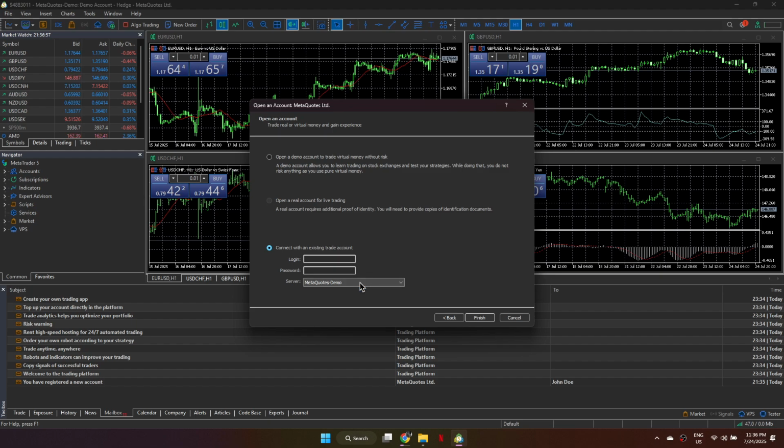Then, enter your login credentials, your account number, and password exactly as they were provided. Make sure there are no extra spaces or errors. Finally, click Finish to complete the login. If everything matches, server, account number, and password, your MT5 platform should now connect successfully.